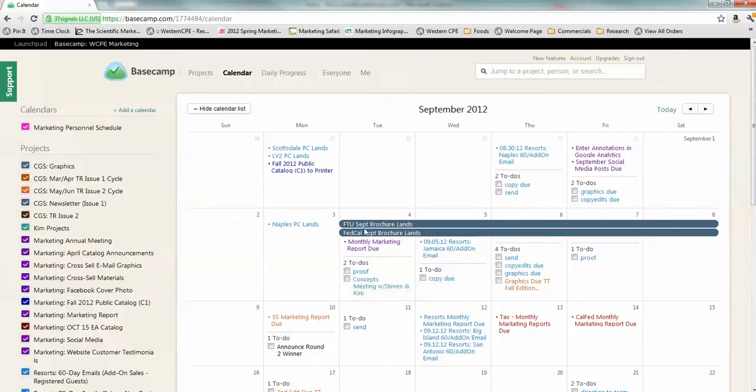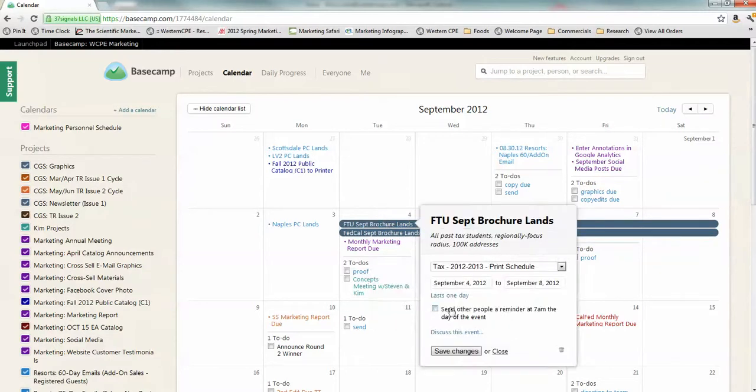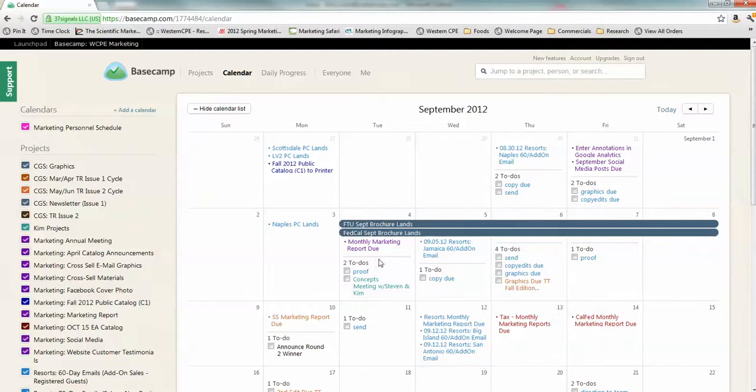If you roll your mouse over the item, it'll show you a preview of what the project is. Occasionally to-dos won't have the title, so you can roll over and see that the proof is actually for a 60-day resort email. If you click on it, it will give you a little more information and give you some options there. So it's kind of nice.